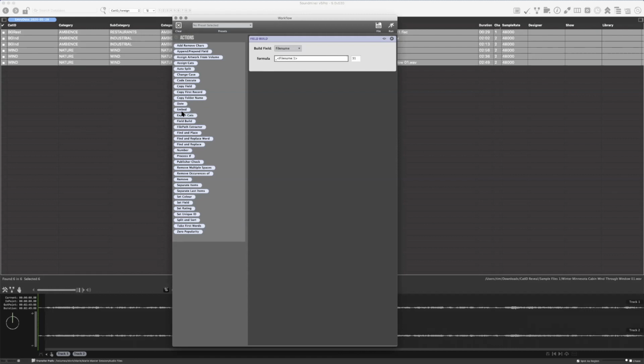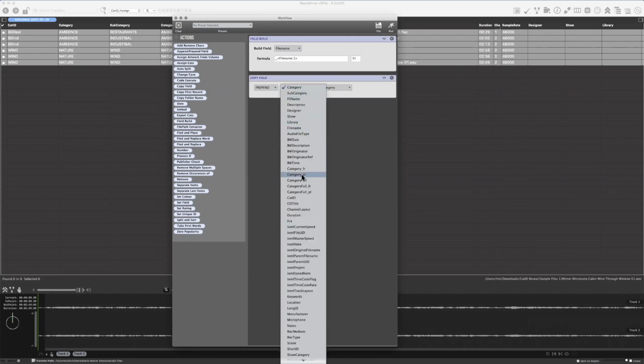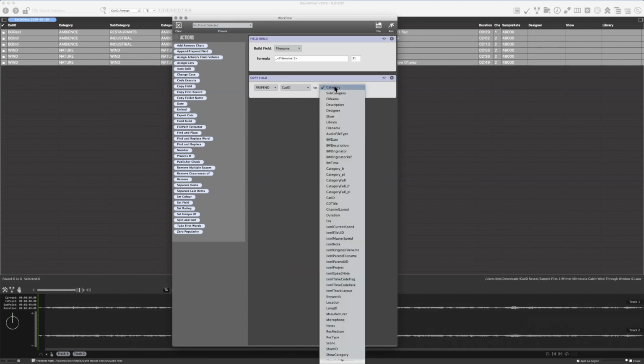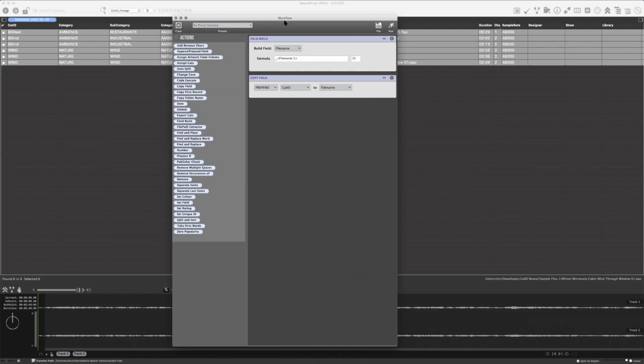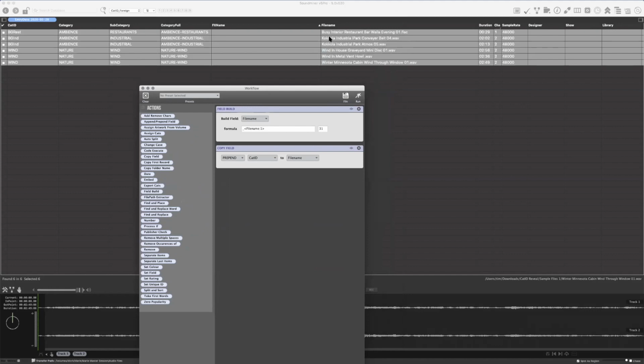like this, and then use the copy field and say prepend the cat ID to file name, what this will do is take the existing file name and append a little underscore, and then it'll put the cat ID. So when I run this, it takes that cat ID and puts it at the beginning. For people who, when we talk about my scheme, I named the file directly in Pro Tools this way, which we'll show off in a minute. But if you didn't, you could very easily prepend that into the file name if you wanted.